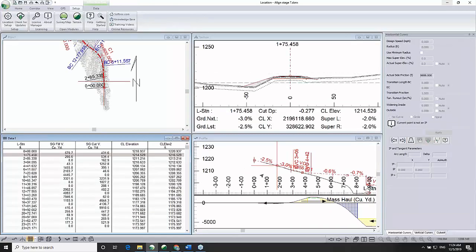All right. Do we have a question here, Emmanuel, for you? It's how do you change the L station to a different format? For example, 1 plus XXXXX.